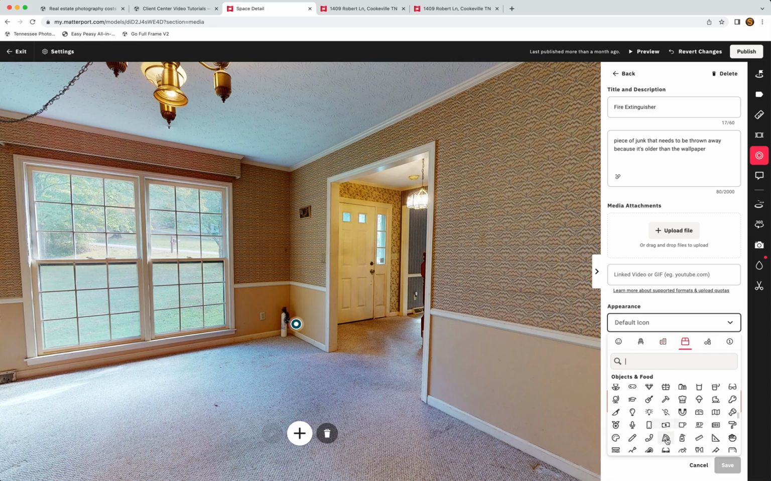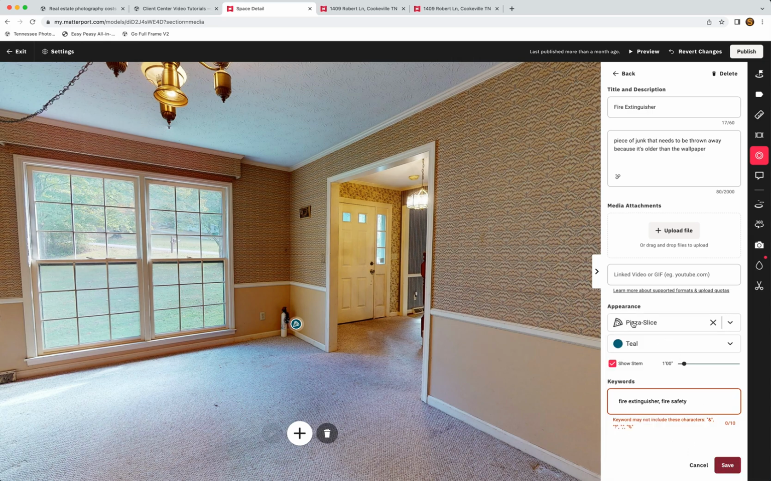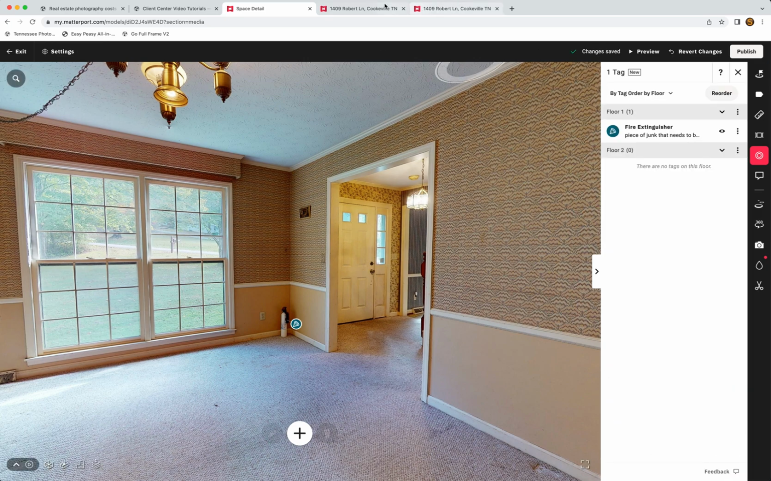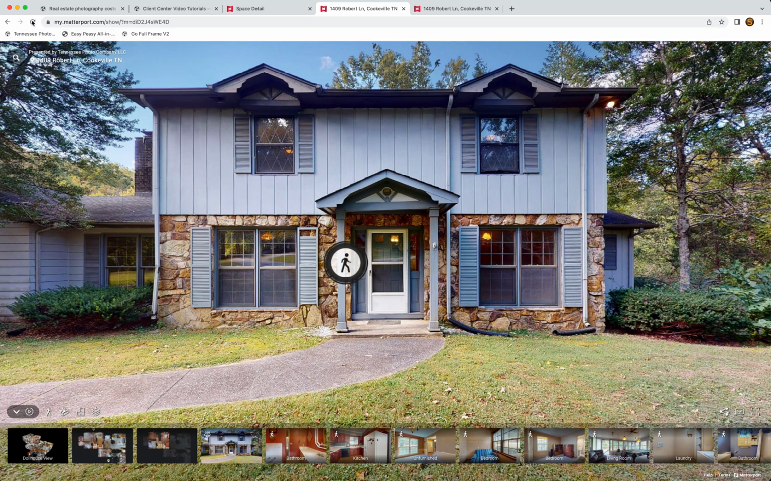Objects. I don't know, I'm just going to pick a slice of pizza for the moment just to pick something. But there's different things in there you can do. So I'm going to click on save. I'm going to come back over here. I'm going to refresh this.